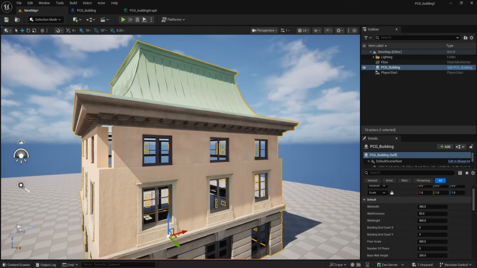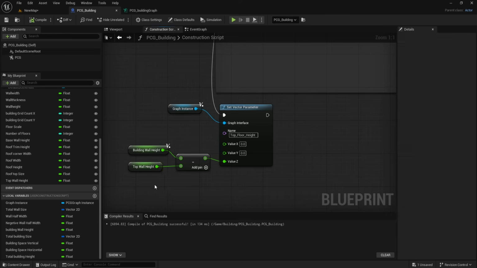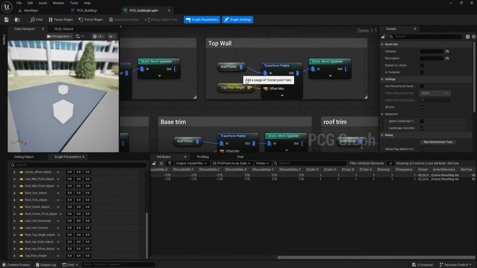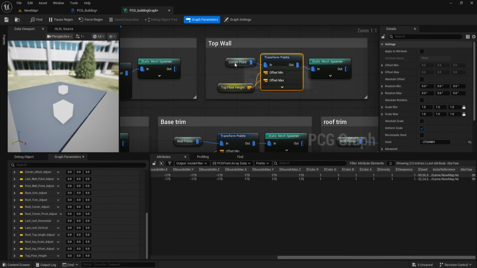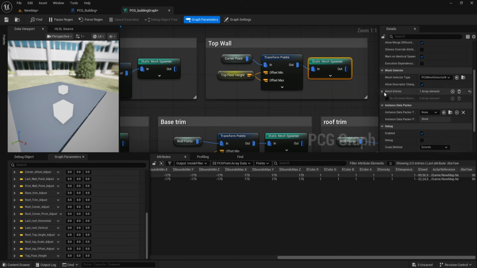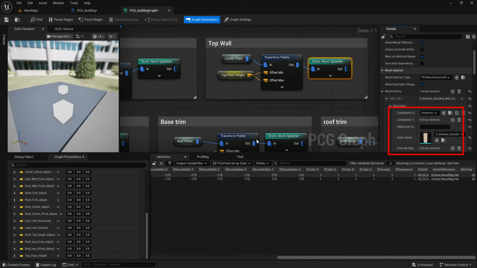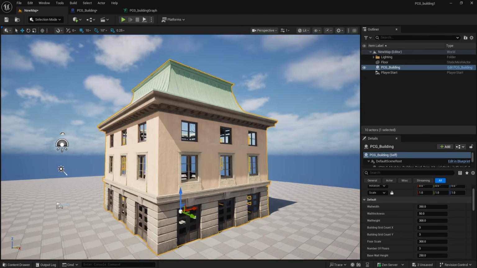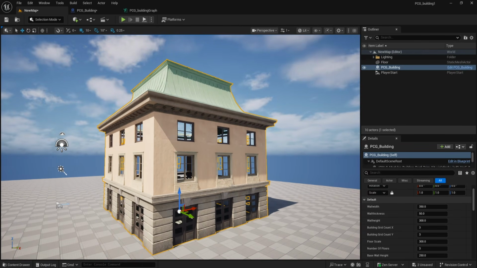Now let's create corners for the top floor. Go to the PCG graph, copy the top wall section, replace the wall points with corner points, select the static mesh spawner, go to the mesh entries, change the mesh, and I select the pillar from this wall kit. Now you can see we have a building of 3 floors with each level having separate walls.